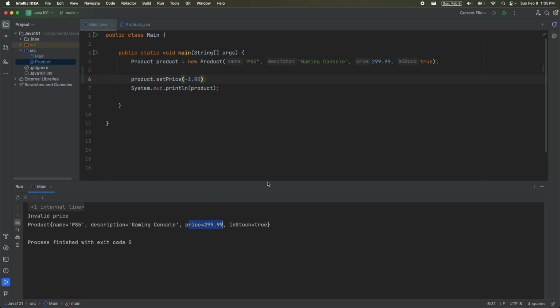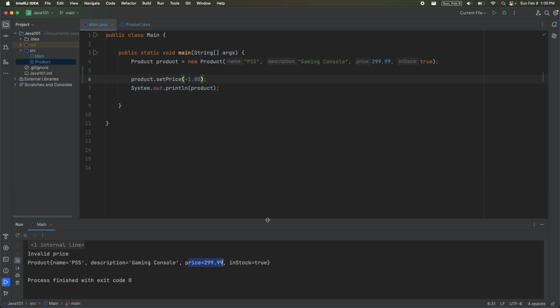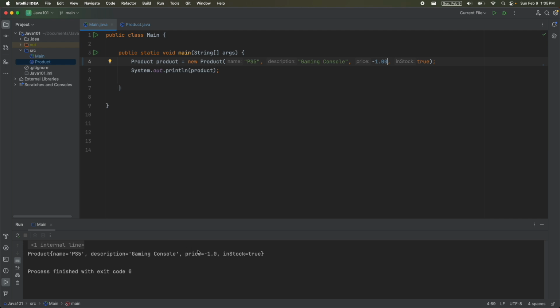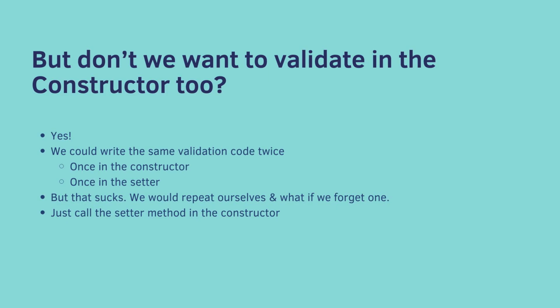Now, if you're paying attention, you might realize this isn't enough. So I'm going to go ahead and delete this set price. What if I just pass in a bad value into the constructor? Nothing happened, and it still changed the price to -1. So we're not done with our validation. We also need to think about validation in our constructor as well. So don't we want to validate the constructor too?